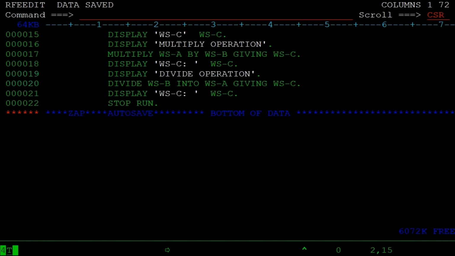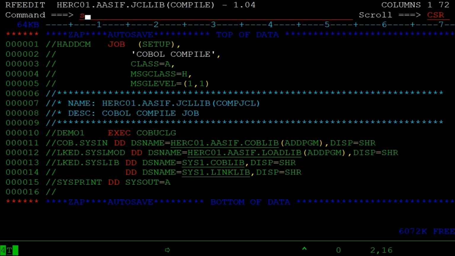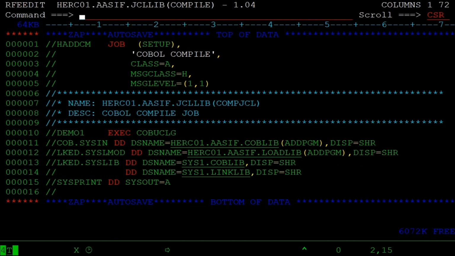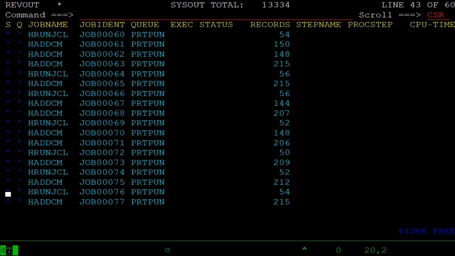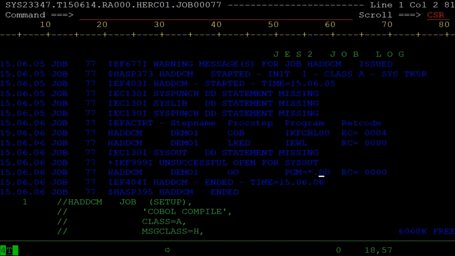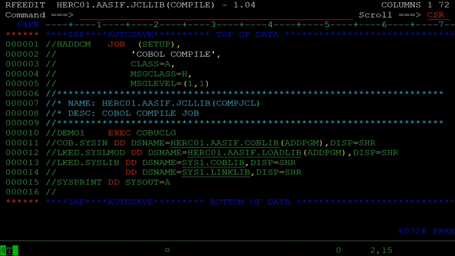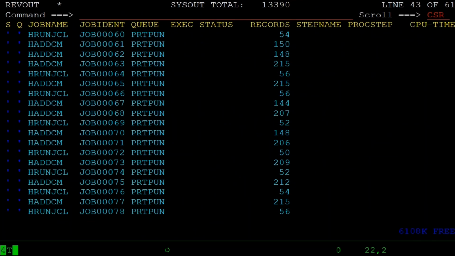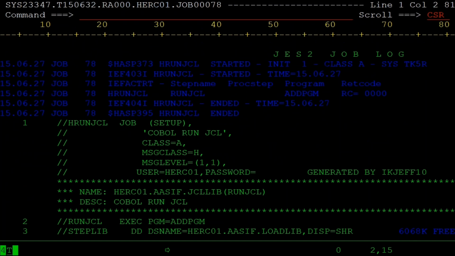Compile it to check. Submit the compile job. Let's go to spool. So our program compiled successfully with return code 00. Let's run the program. This is our run JCL. Submit. Go to spool. So our program ran successfully with return code 00.